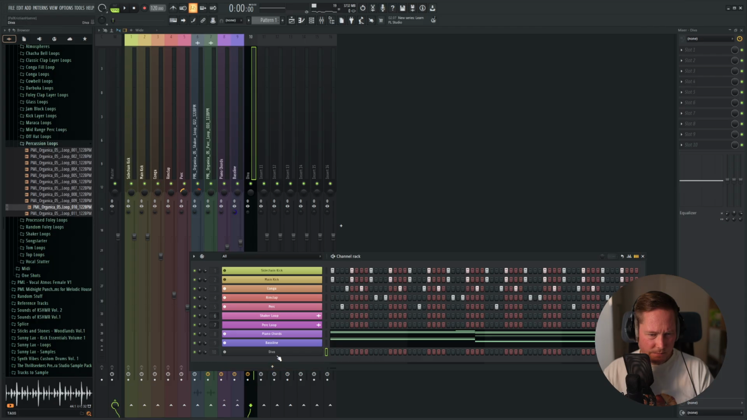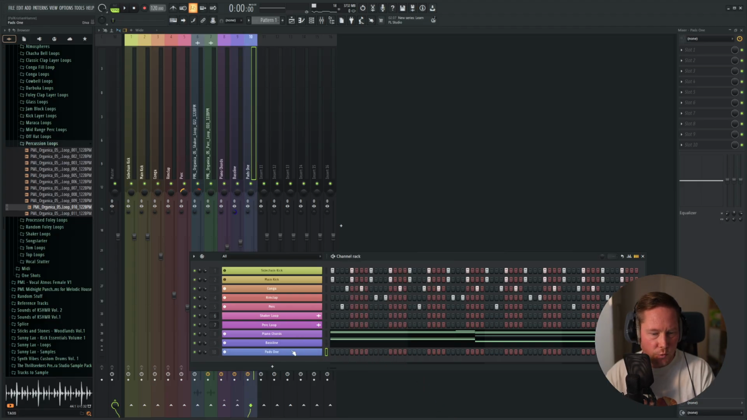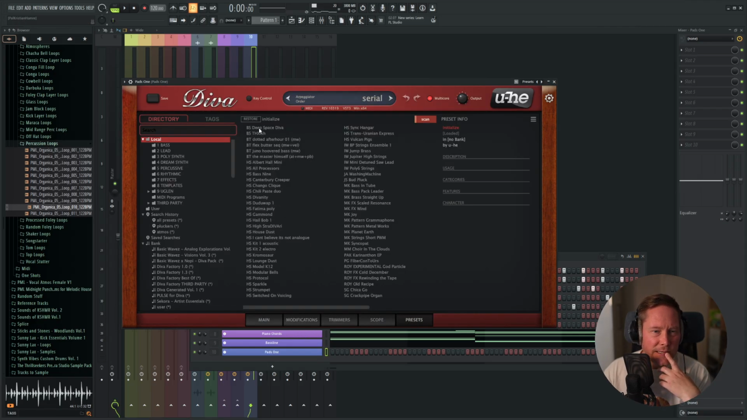I'm going to change this one to pads 1. I'm gonna continue our color scheme right here. Boom. And one preset I really like is the Deep Space Diva.